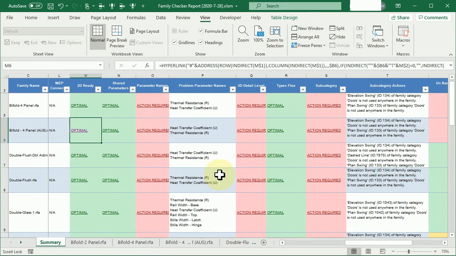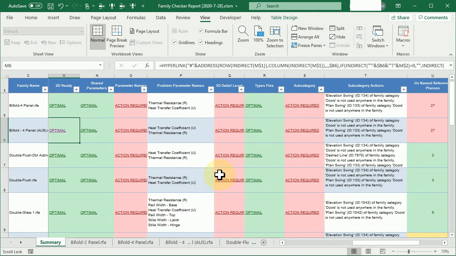Now, some of the other things that I've pulled out here are the subcategories. So we've got action required. Here the action and the notes effectively is saying that elevation swing is effectively a subcategory of the family category doors, and it's not used anywhere. Same with plan swing. So we've got all these doors here that have these subcategories in there. They're not actually being used.